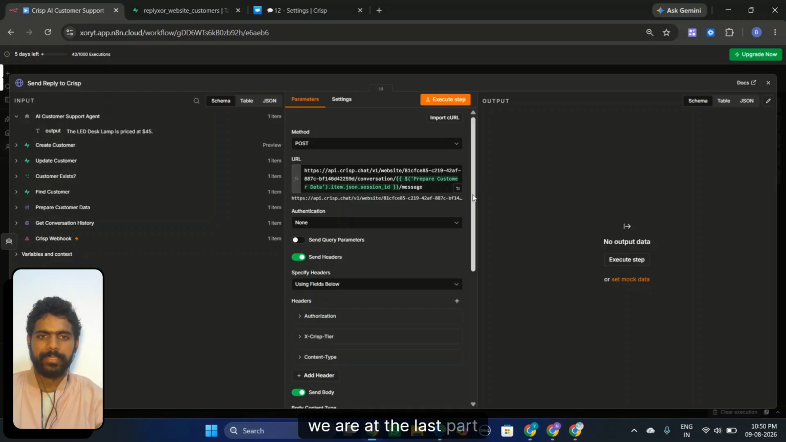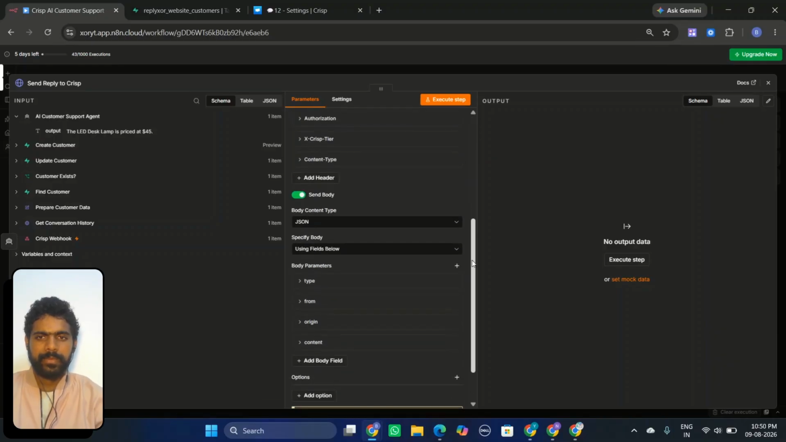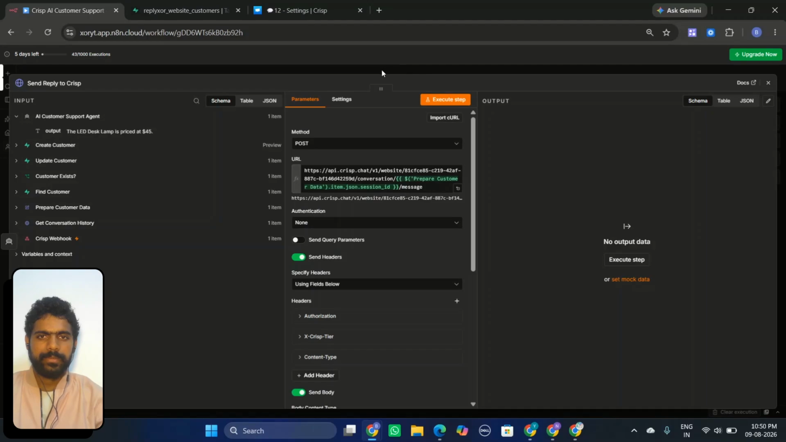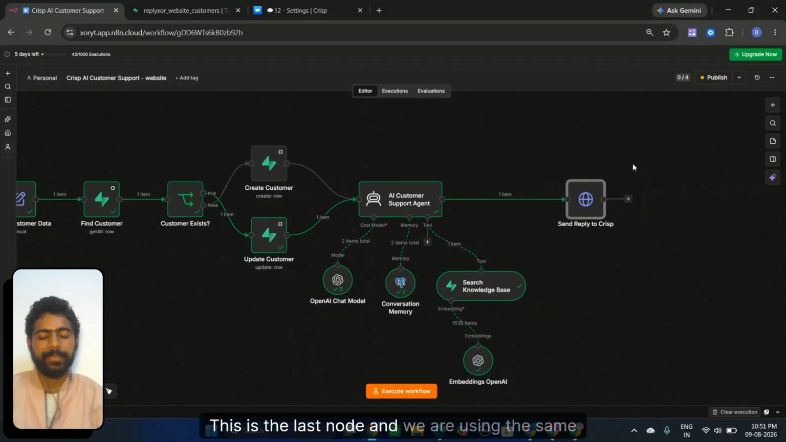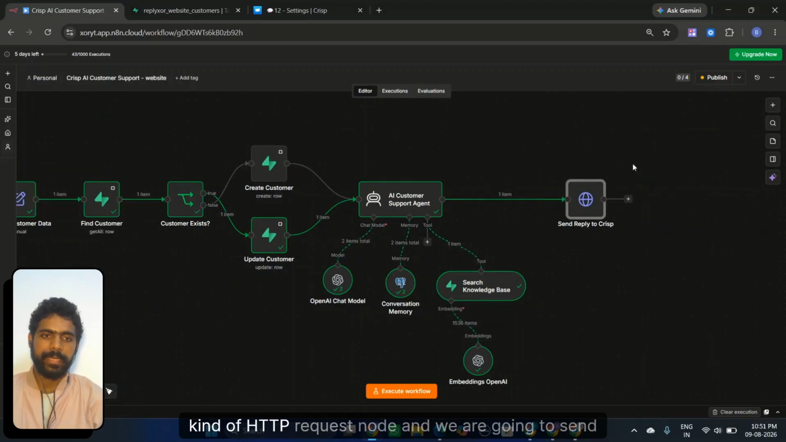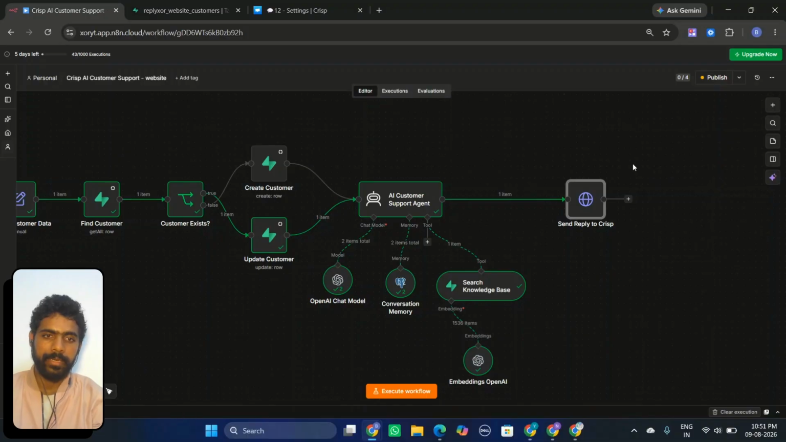We are at the last part, but in this, we had an output that the LED disk lamp is priced at 45. Now we need to send this to the same customer. Let me show you how things are going to work here. This is the last node, and we are using the same kind of HTTP request node, and we are going to send the customer reply inside this.